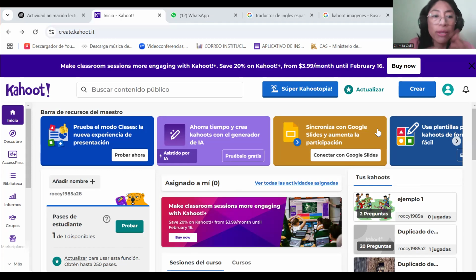As with all platforms, they have the free and the paid way. I am using the free account, but you can pay if you have the possibility to. Also, when you pay for this, you have a lot of benefits. You can have more tools to create your Kahoot questions, but in my case, I'm using the free Kahoot.